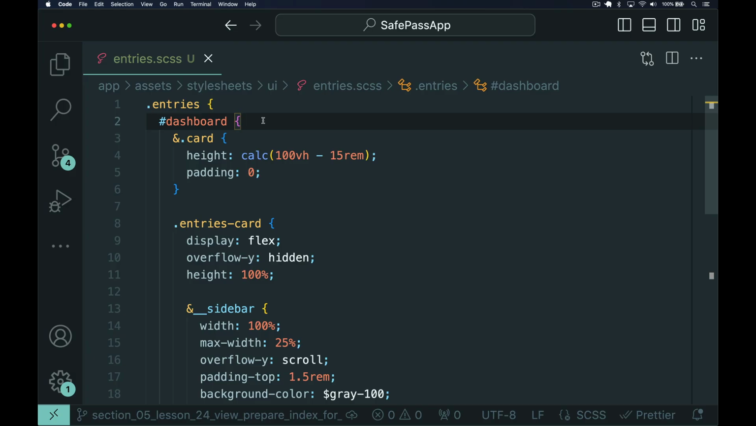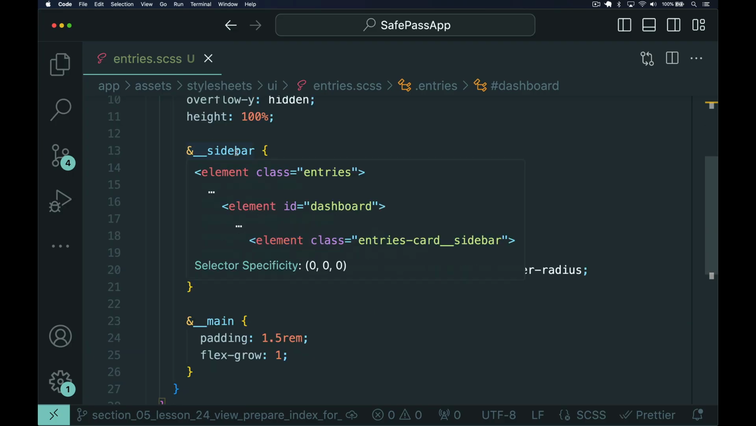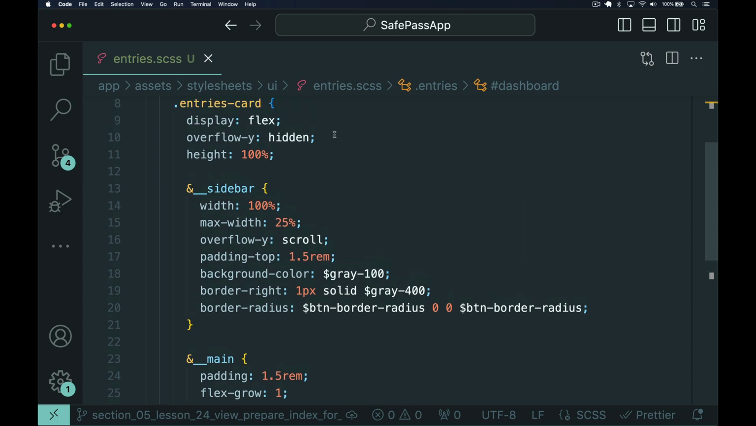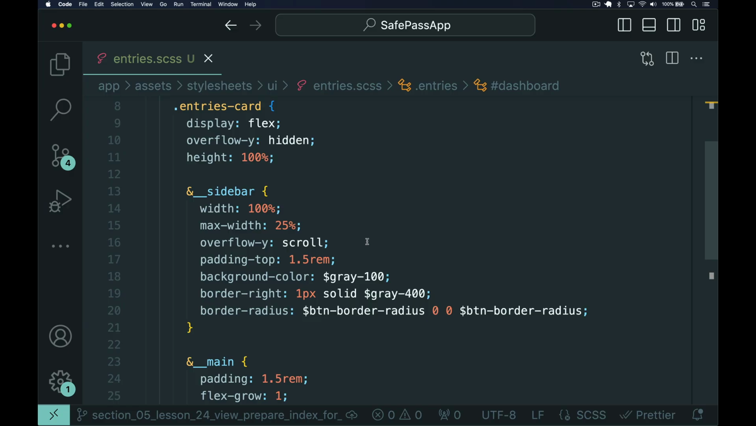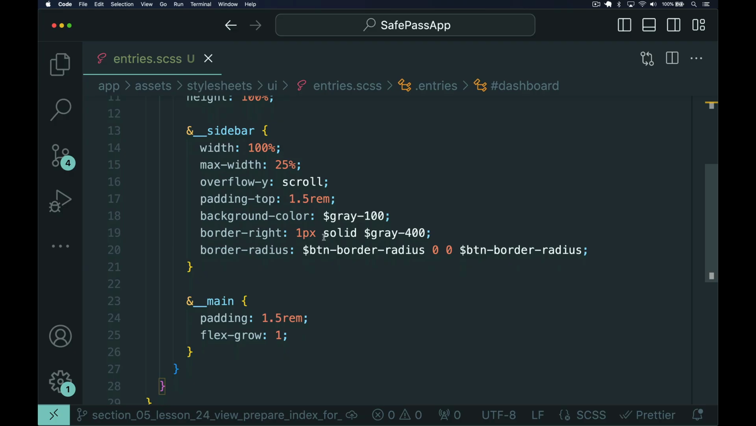And now within our dashboard ID, we're targeting the bootstrap card and we're setting the height to 100% view height minus 15 rem to account for the navbar and some additional spacing. So this is our block element of the entries-card, and we're setting the display to flex, and our overflow will be hidden. Then we have our sidebar section, and that width is going to be 100%, but we're setting the max width to only 25%. Our overflow will be scroll, so there's no scroll here, and because the height of our sidebar is 100%, anything that goes beyond that will scroll. We're adding in some padding, some background, a slight border to the right, and we're setting the border radius so that the top left border and the bottom left border have a slight curve to it.